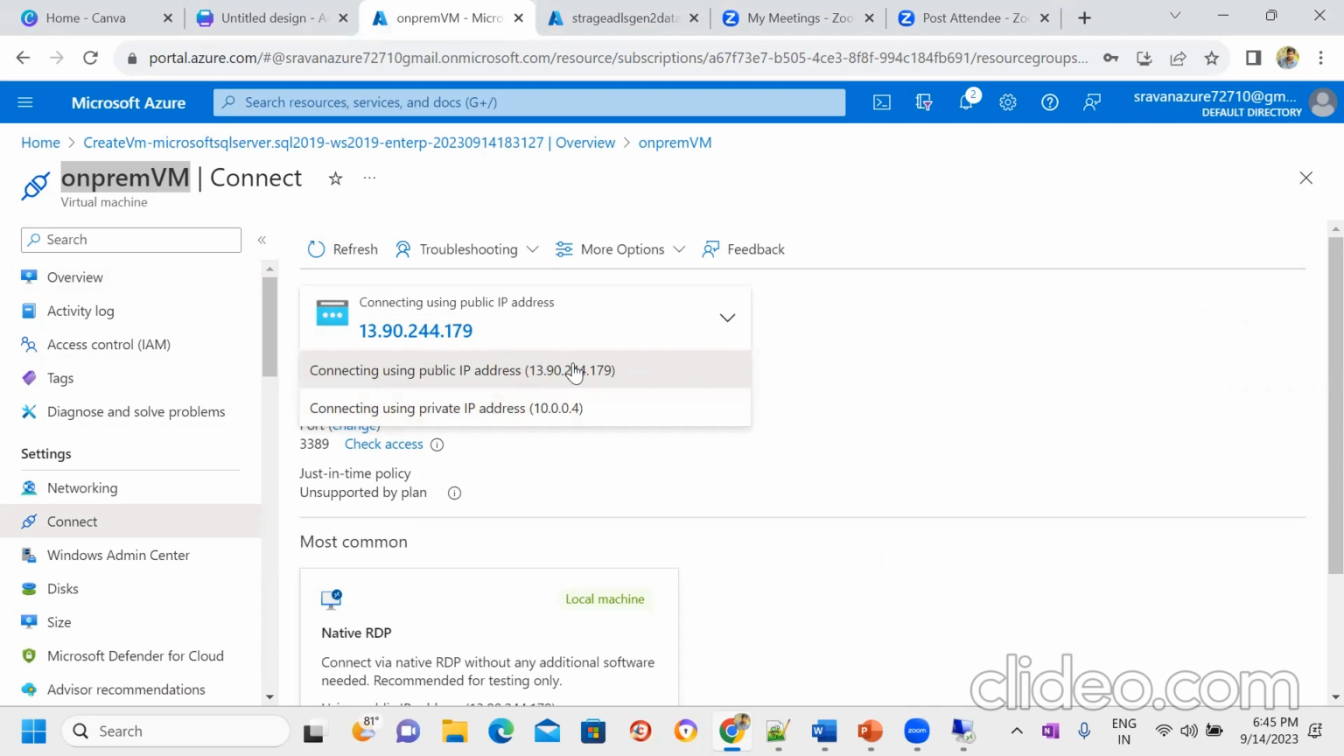Let me select the public IP here. Copy this IP address. With the help of the IP address only, we are going to access the Windows machine. Copy this on-prem IP address.